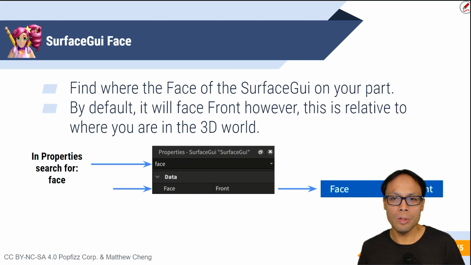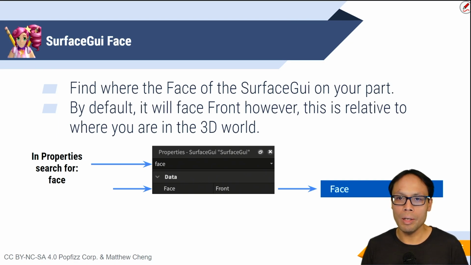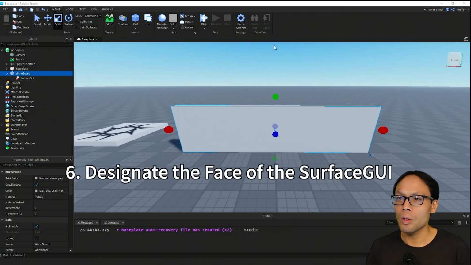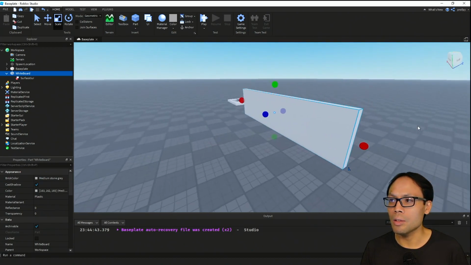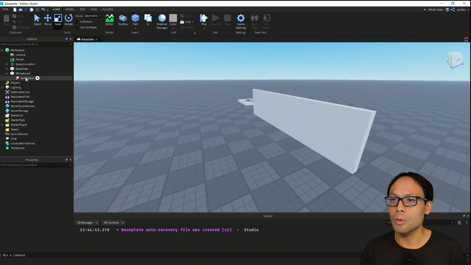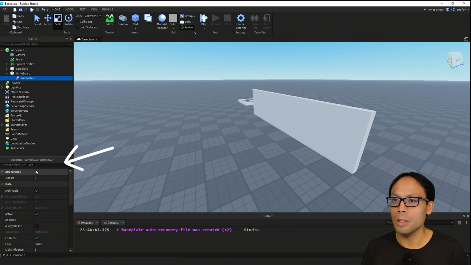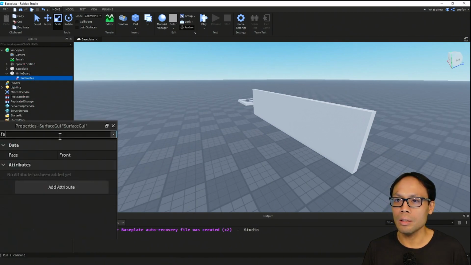Now, first thing we need to do, and again, this is all relative to where you are in the three-dimensional world, we're going to have to find the face of the surfaceGUI. Depending on where you placed it inside of your world, your face may be a little bit different than where it may be in mine. So let's go back to our part here, click on surfaceGUI, and type in face here.